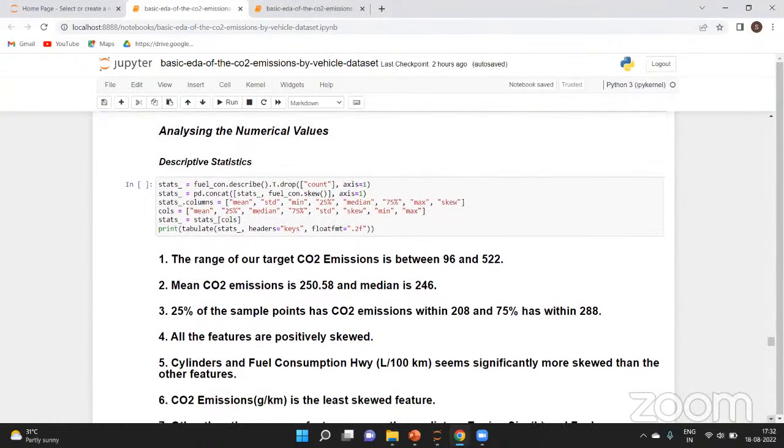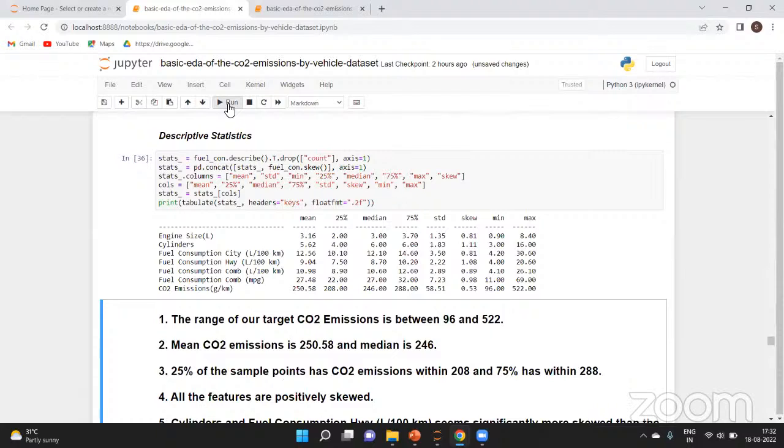Now analyzing the numerical values. Let us do some descriptive statistics. We have the mean, 25th percentile value, median, 75th percentile, standard deviation, skewness, and maximum value. This describe is applied on numerical values, so you can see the statistical analysis on the features. Now the insights from the above.